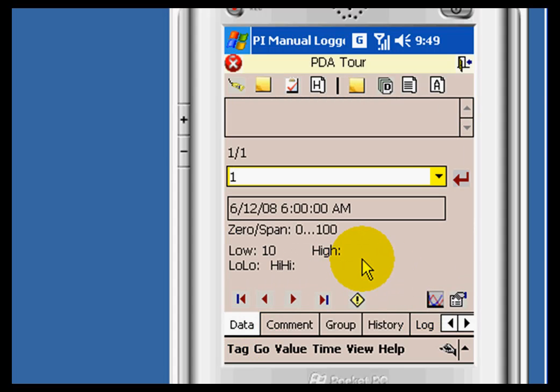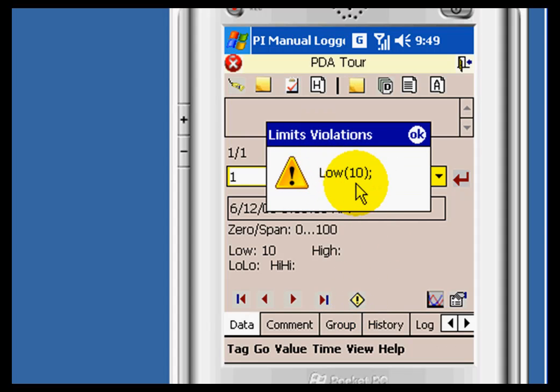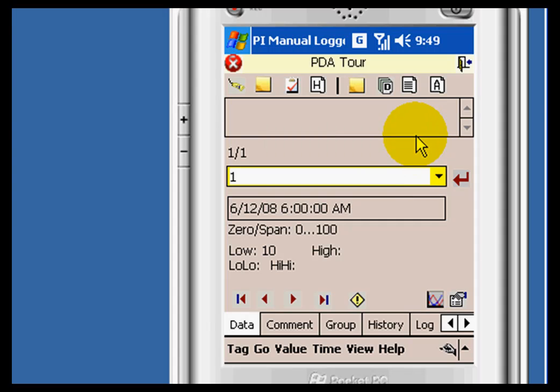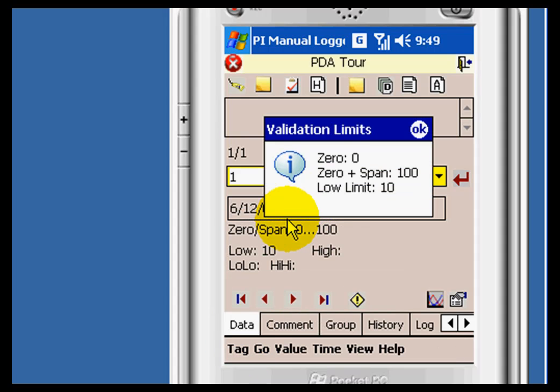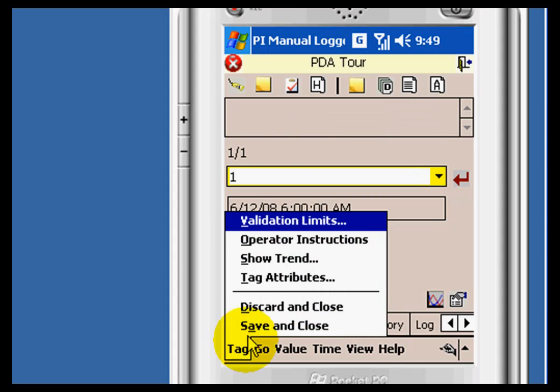Now there are several options that I have in the PDA. I can see that the value is in yellow now, and there is a comment here saying that the limit was violated, which was a low limit of 10. Under the tag menu, I can see what the validation limits are. I can see the 0 and the span of values for this particular tag, and I can see a low limit of 10. I can also access operator instructions if there were any.